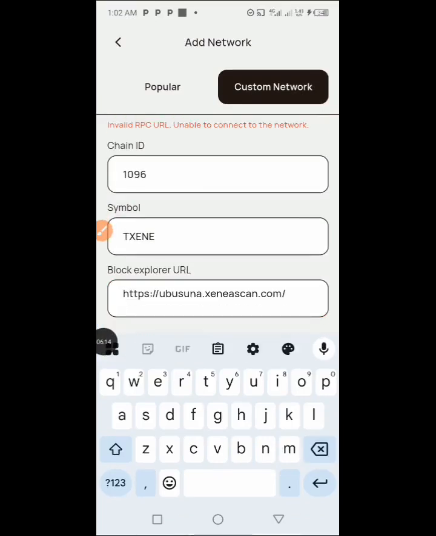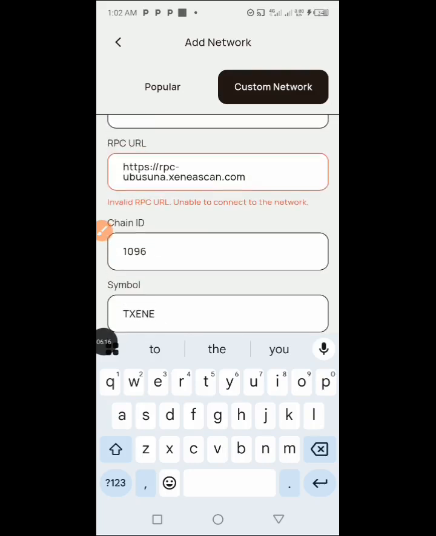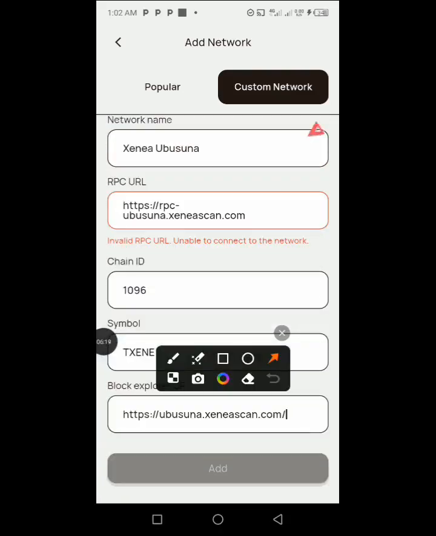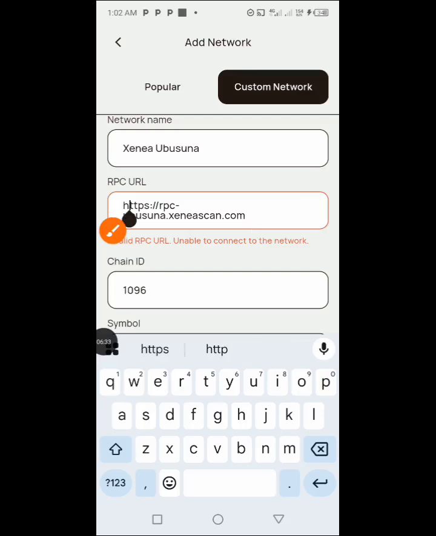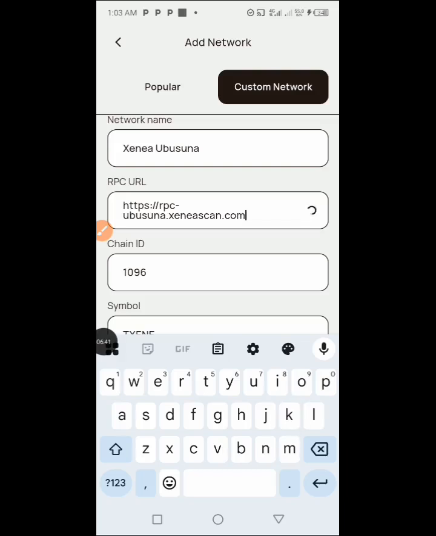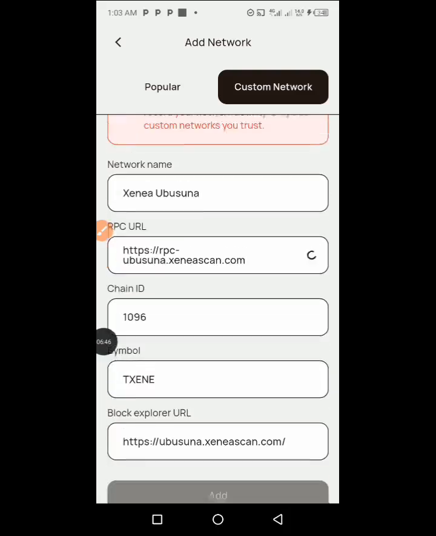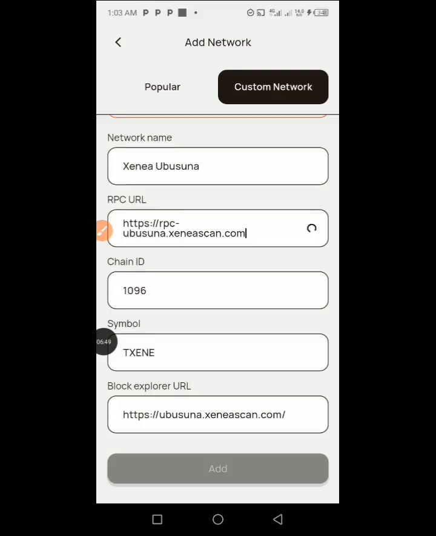Okay, right there. Now anytime that this shows up, it means that you have mistakenly added a space somewhere, maybe at the back or at the front. So you just have to click on it and try to see if you can adjust it properly. Then it's going to load up.